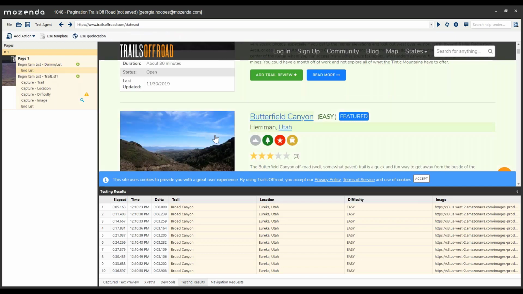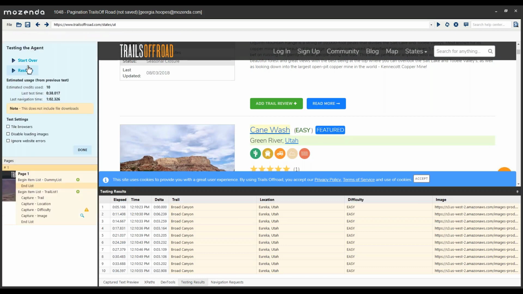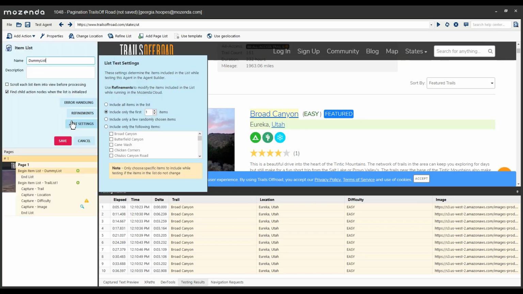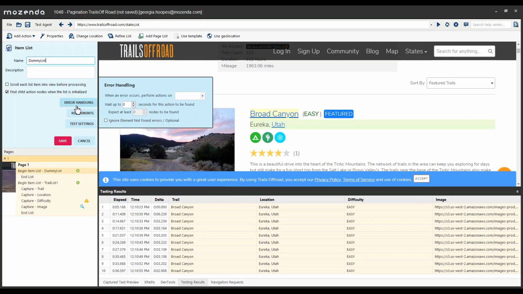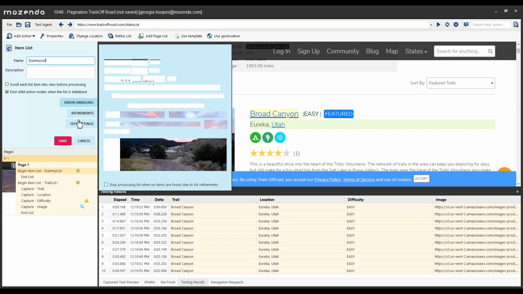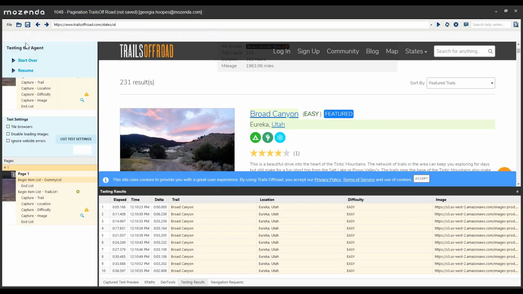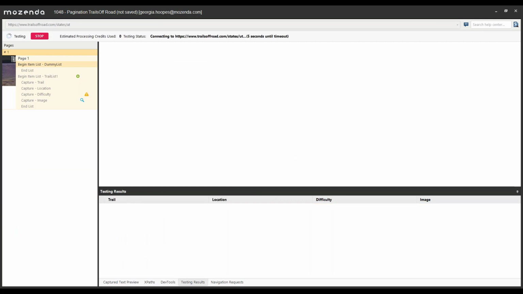So now I have my dummy list. I'm just going to test this agent from the beginning so that I can reload the original website and have the see more a little bit further up on the page rather than having it 2 results or 3 clicks down. I'm going to remove these test settings as well. So let's start this over. And as soon as it begins loading, I'm just going to stop it there.